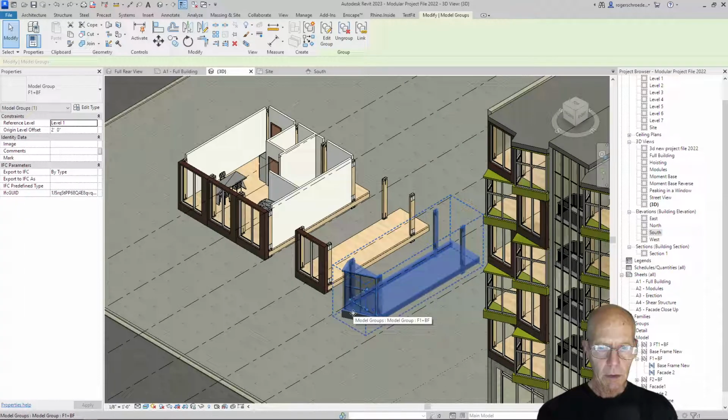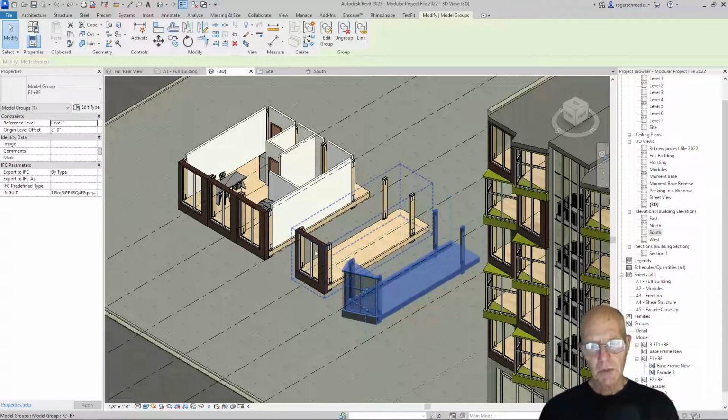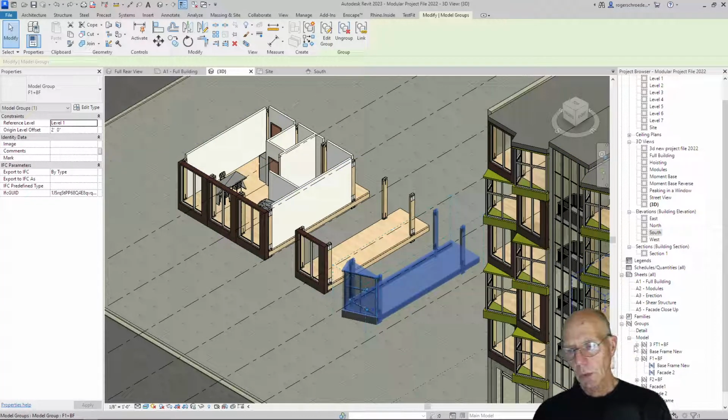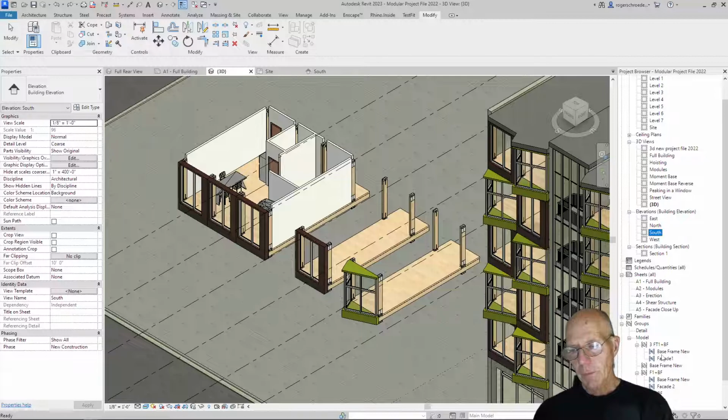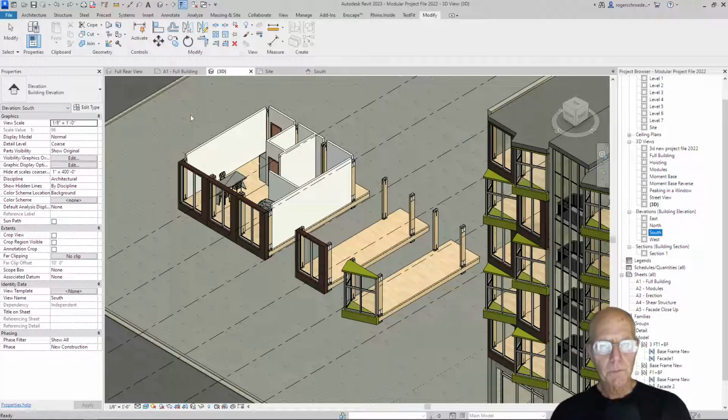Hold on a minute. That is just facade 2. So it is a group of facade 2 plus the base frame. Same thing with this, facade 1 plus the base frame. And this one is facade 1 plus 3 facade 1s plus 3 base frames. But if I was to click over here, that's only going to show up as a base frame and a facade. The multiples don't matter. That's just the two grouping components that are inside of the group.